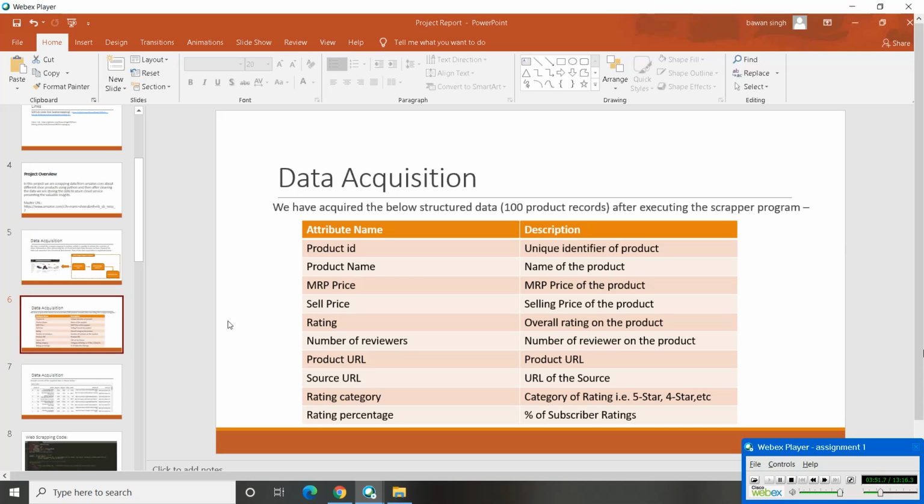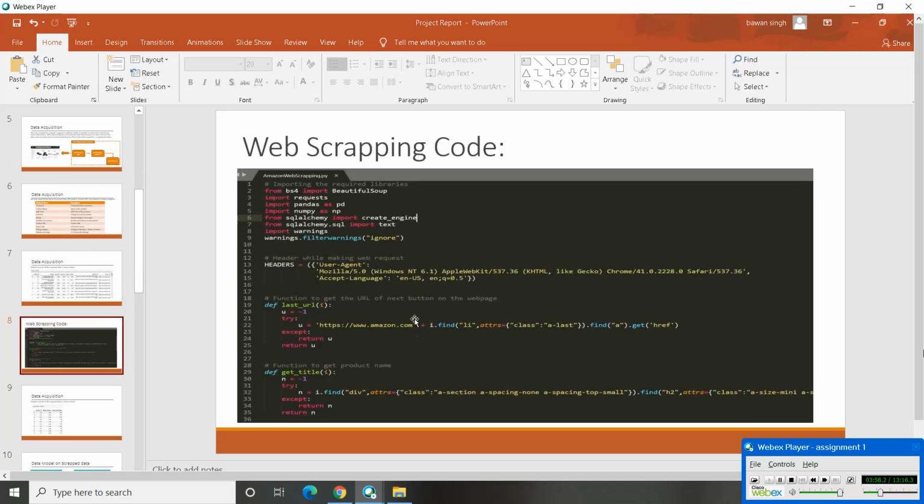This is a screenshot of the web scraping code that we have used, as shown on the screen. We have been using Beautiful Soup and many other libraries, Pandas and NumPy, for the data acquisition. And in this, we have defined many functions for our purpose.